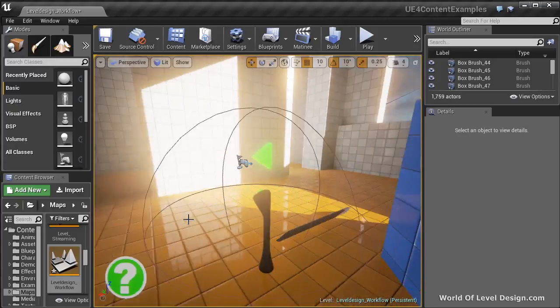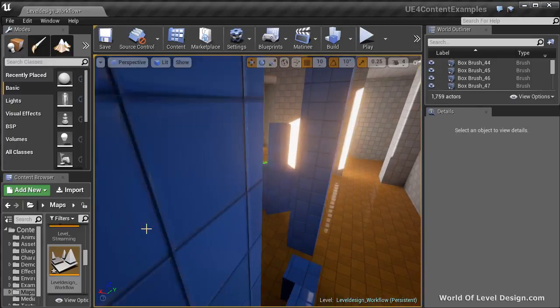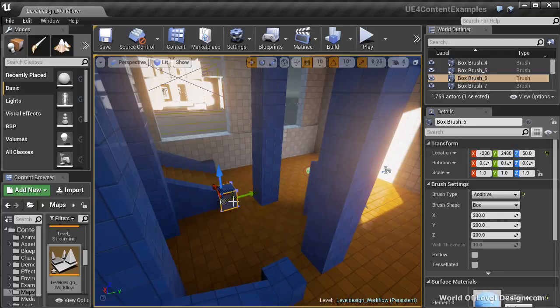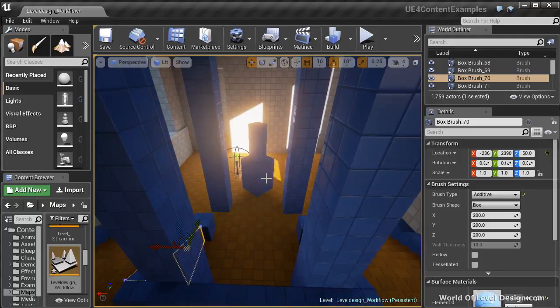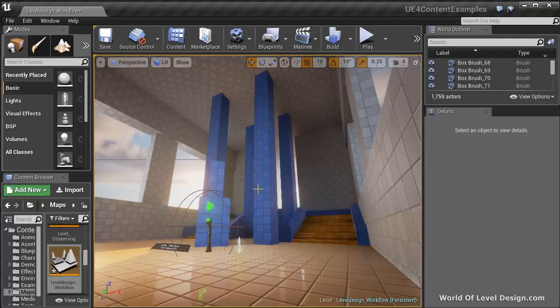You'll be using BSP brushes at the very beginning of environment creation, and you will focus on the layout, prototyping gameplay, and making sure that scale and proportion is correct. So the main key with BSP brushes is to create a shell of your level and to prototype how the level looks and plays before inserting any static meshes or working on any detailing and lighting.